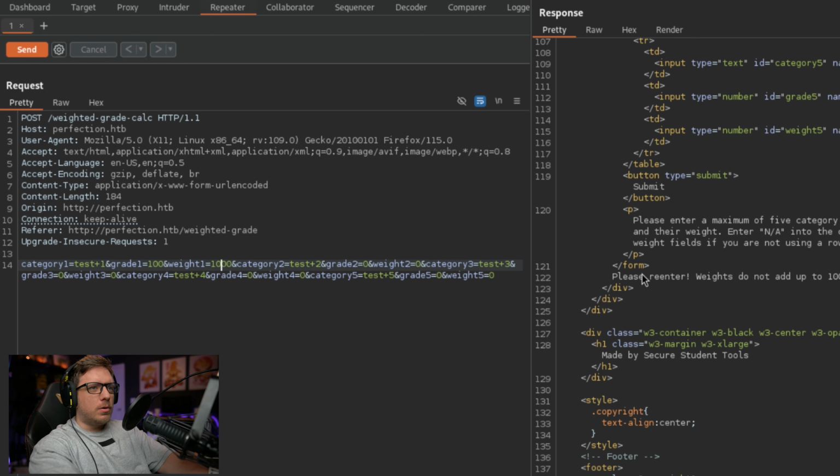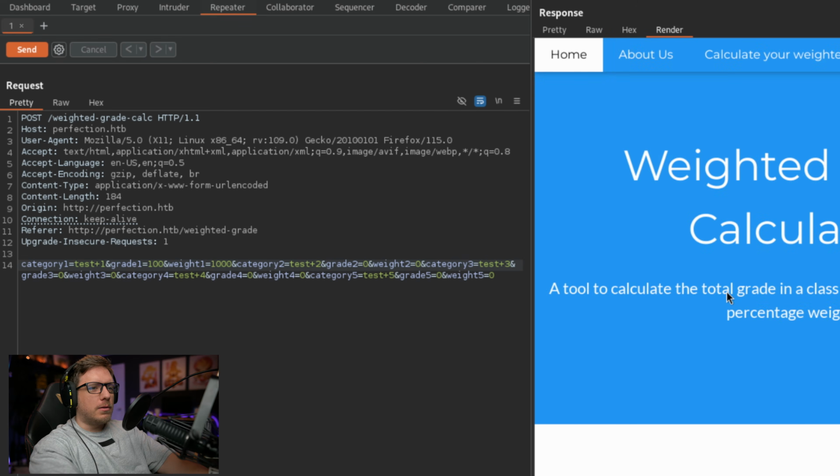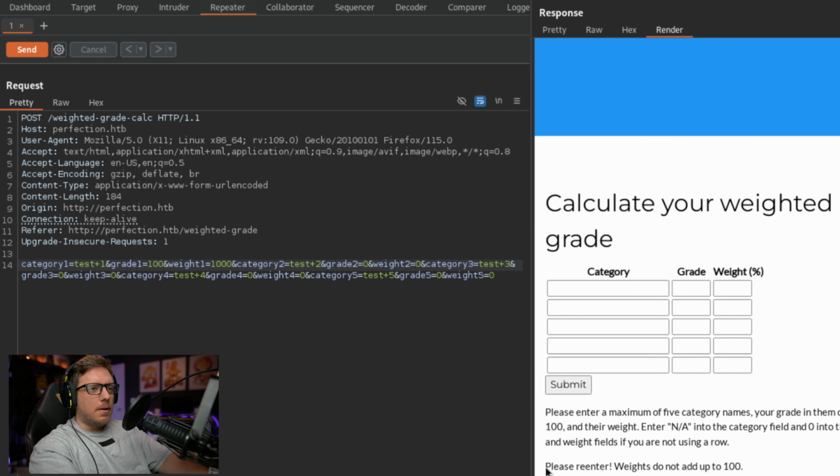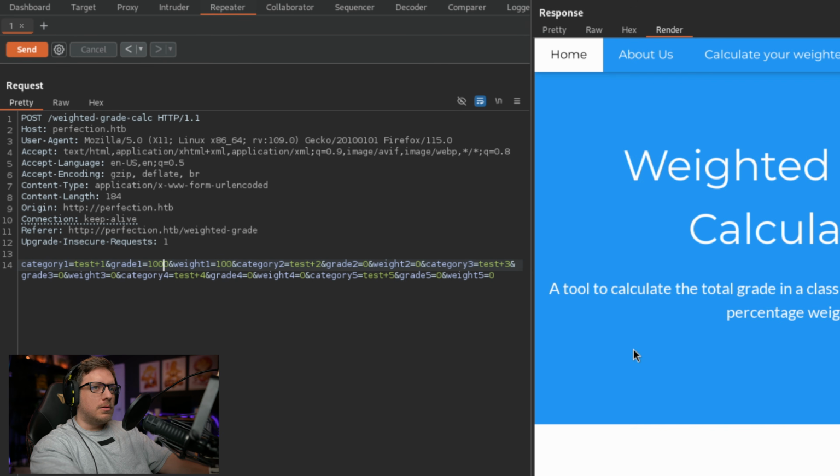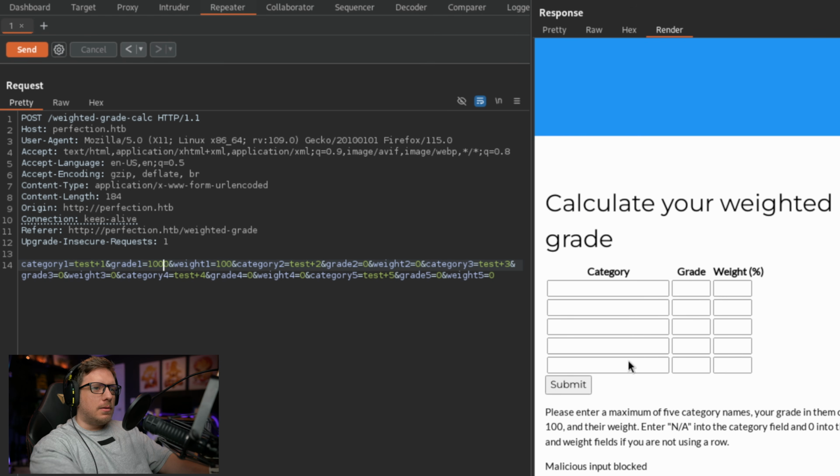Please re-enter. Weights did not add up. We could also render it. That's probably a lot easier. Please re-enter. Weights did not. So we can't do that. Maybe the grade. Let's change the grade to 1000 and see what that does. Send that.